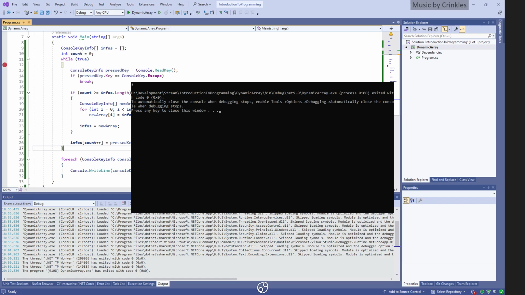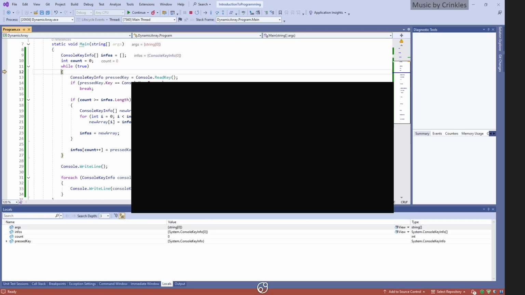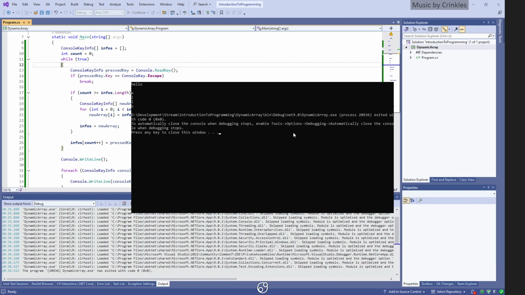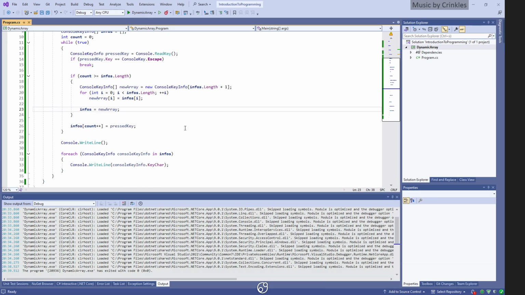Is a read key maybe not respecting the... Okay, let's try that. Just add a new line before outputting stuff. Might learn something new today as well. Hello? Hello? What am I missing? I'm missing something. I don't know what.